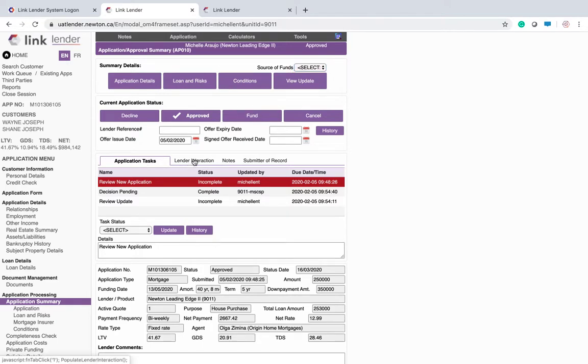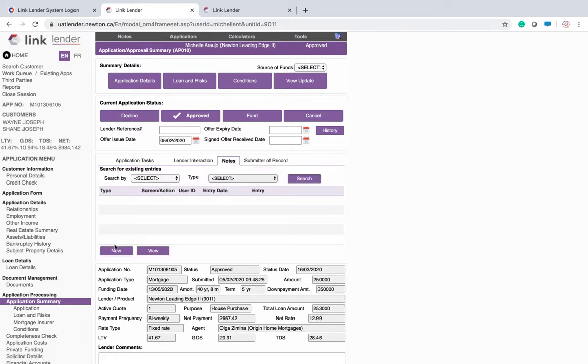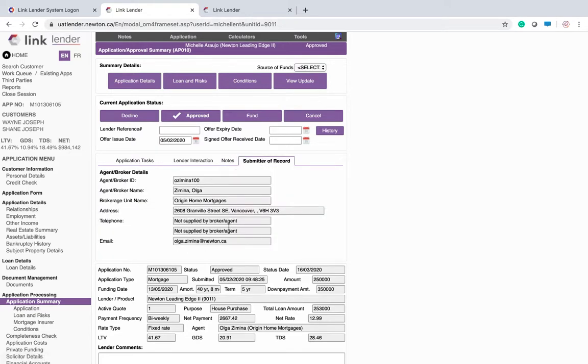Your Lender Interaction tab is where comments from your broker, the story that they are providing, will be visible. Any communication that goes back from you to your broker will also be visible as we process this file. The Notes section is where you can create your own internal deal notes or rationale notes. And Submitter of Record is where you will find the contact information, phone number, and email address for the submitting broker. There is a summary of the application visible at the very bottom.